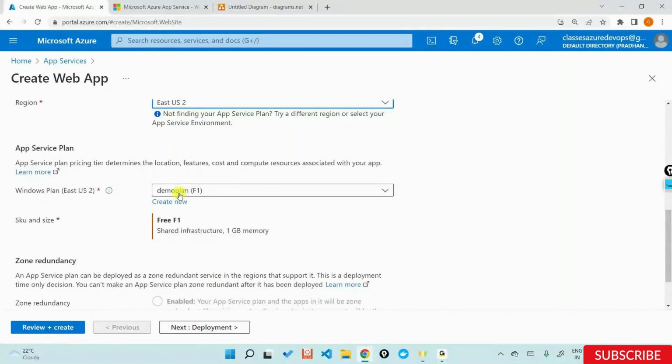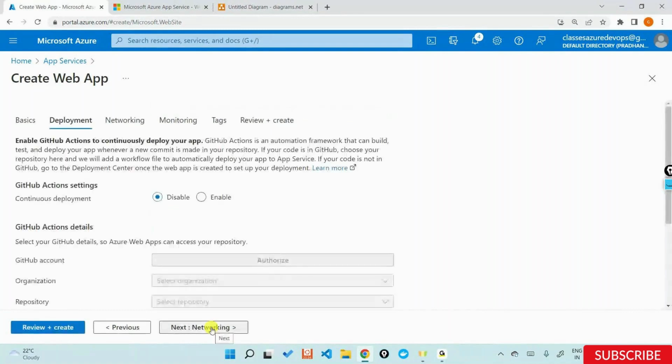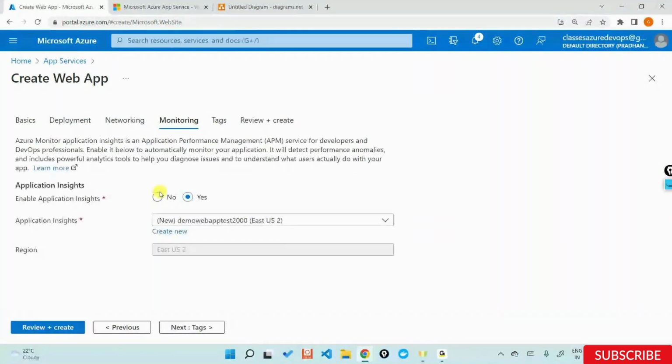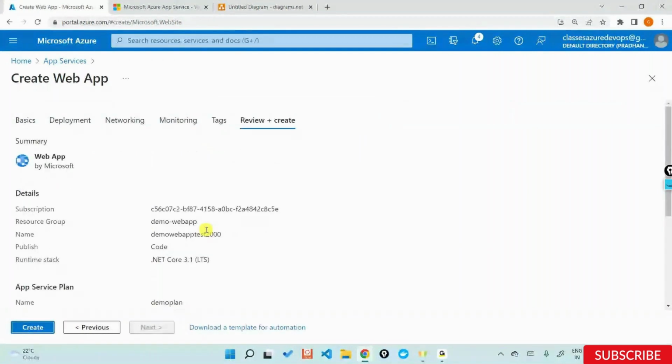There is no restriction. So I'll go ahead with networking and do all these things here. Monitoring, I'll just disable for now, and I'll review and create. So I can create multiple things under the same app service plan as such.